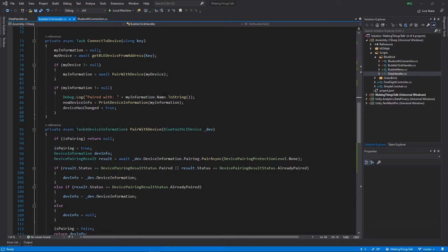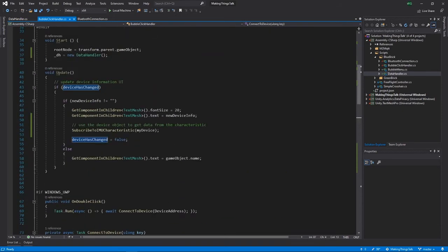Once we're paired, we stand a much better chance of getting data from the device. So how do we go about doing that? Well, the first thing we need to do is notify the main thread that there is new information, and we do that with this flag, device has changed. Up here in the update loop, this flag is received. We send a couple of updates to the UI component, and then we run this function, and this takes a device and it will link to an event system that allows us to collect data.